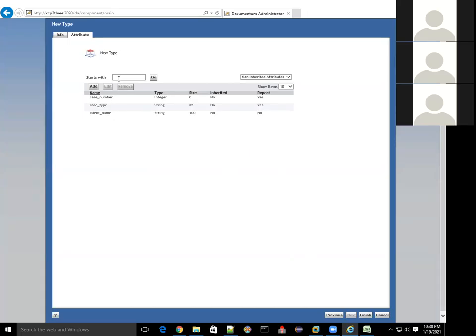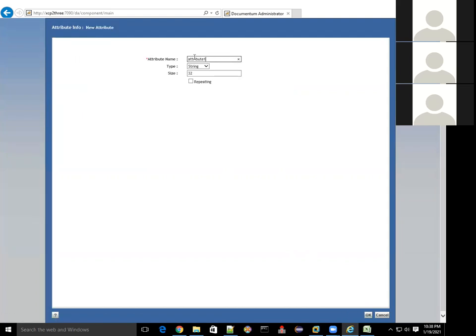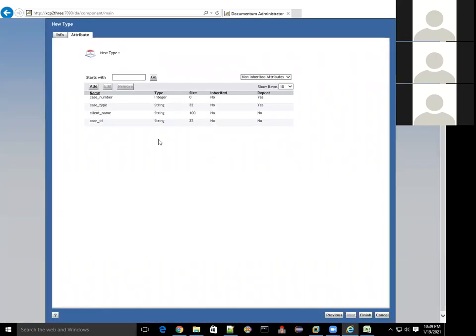And do you suggest anything, if anything comes to your mind? Case ID, let's say. We are creating it as single because it should not be repeating. Otherwise, multiple case IDs would be confusing. An ID is a unique kind of value, right? Yeah.